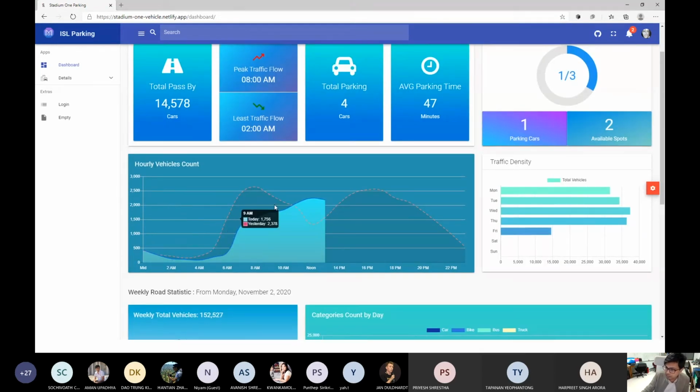Here we have the time series data and a comparison between yesterday's traffic time series and today's traffic. And here's the weekly traffic density. So on previous days, on Mondays, how many total vehicles passed by, on Tuesdays, how many total vehicles passed by.